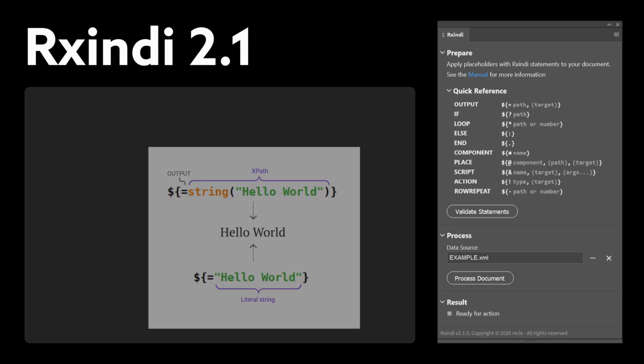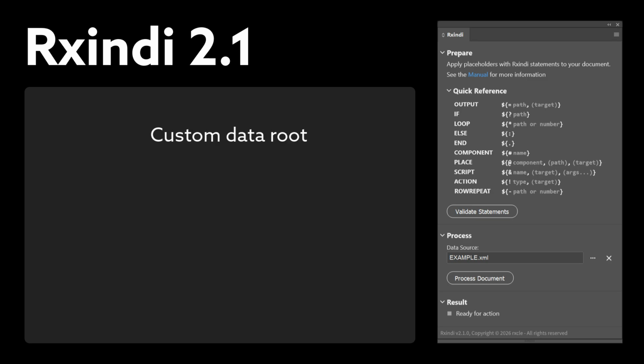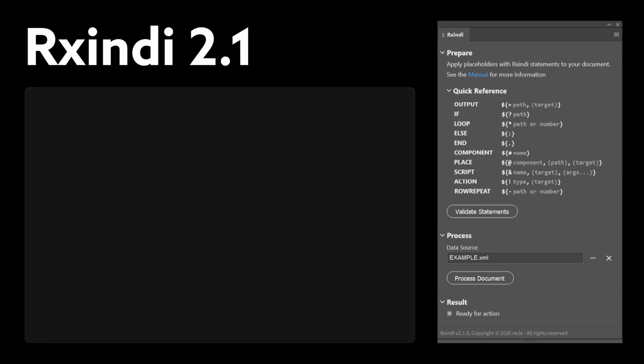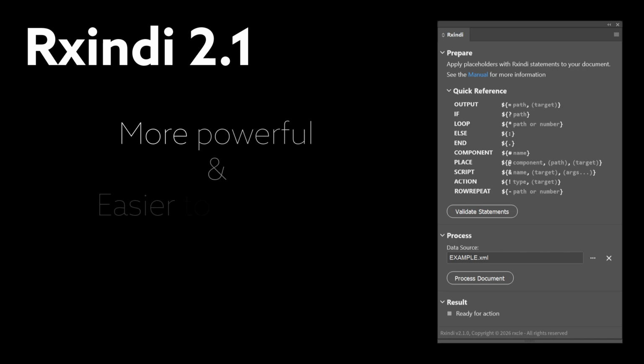So that's Rxindi 2.1. Custom data roots for better organization, multi-record processing for batch operations, and simplified syntax for literal strings. These features work together to make your document automation workflows more powerful and your templates easier to maintain.